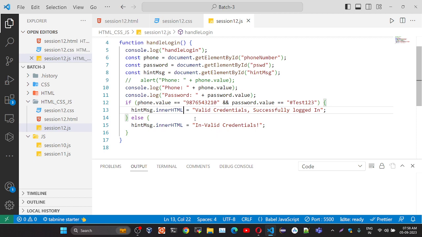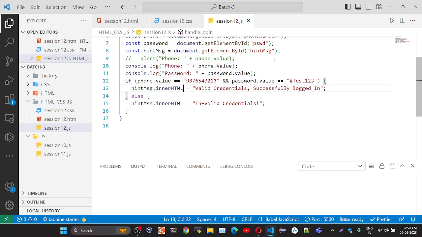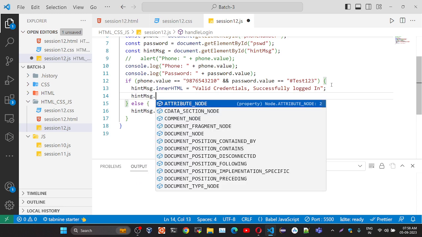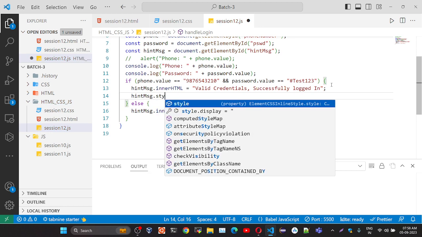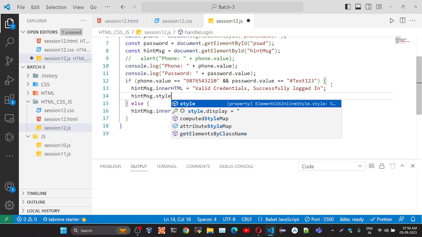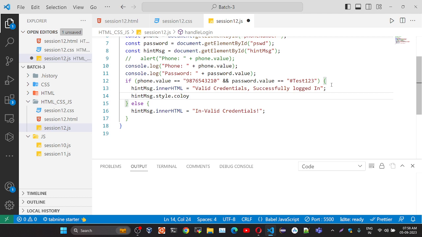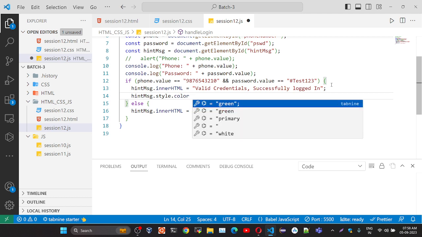Okay, so the same, it's very simple. So here you need to come. So we are going to change what? Hint: message dot. There is a property in JavaScript to access the CSS of the HTML. How can we do that? With the help of style dot style. Okay, and you can manipulate the content with the help of these elements.